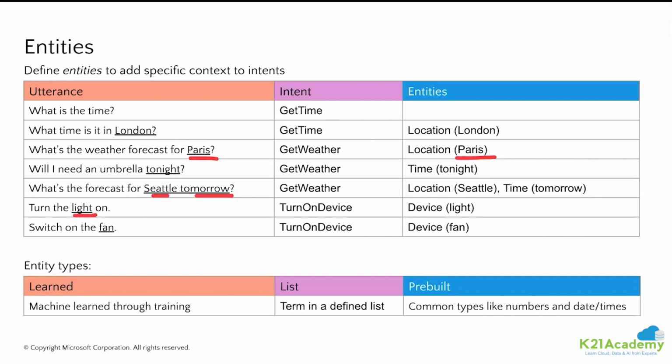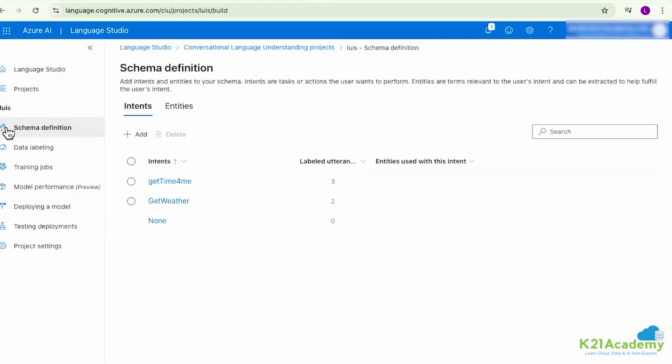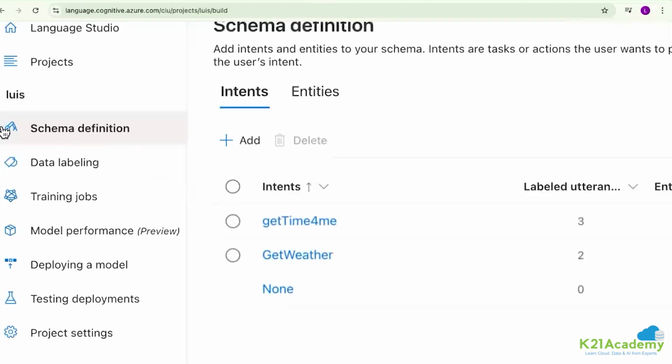Turn the light on. Light, TV, AC, fridge, anything that will be entity will be here. I also need to add that. Please come back here and just go back onto your model. You forgot to add these things, knowingly forgot. So we are coming back.